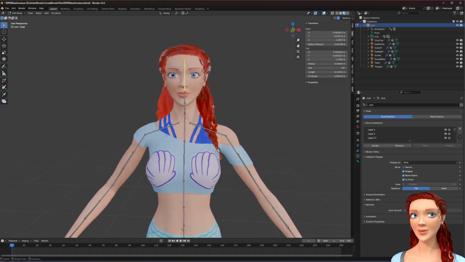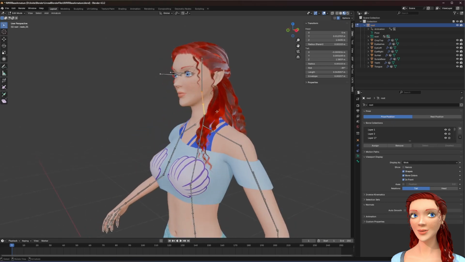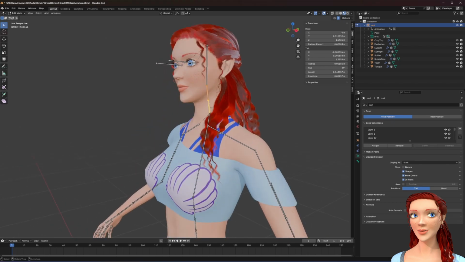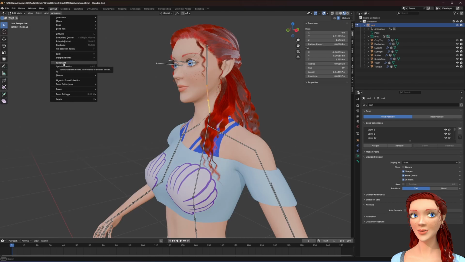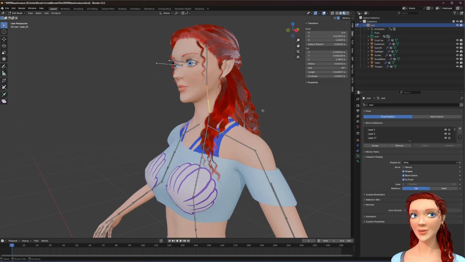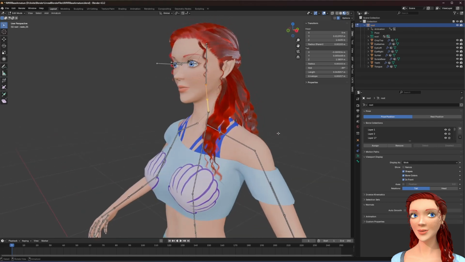A couple of important things for Riff XR is that the models have 2 neck bones. So if you only have one, you can select it and then go to armature and subdivide to get 2 neck bones if you want. And then you just have to redo your weight painting.